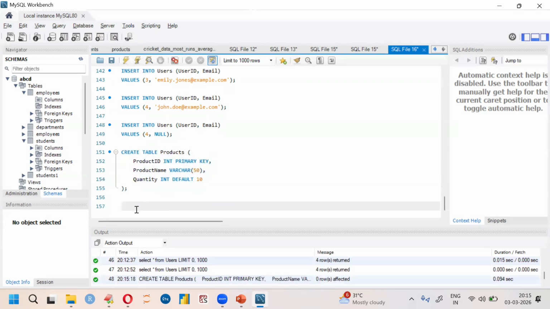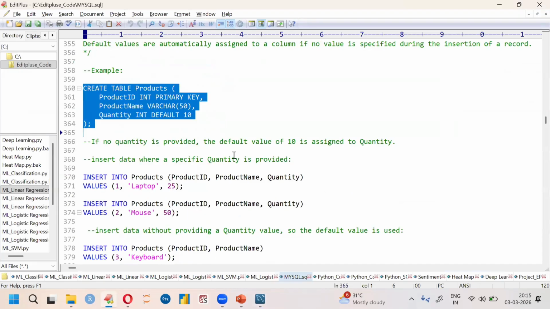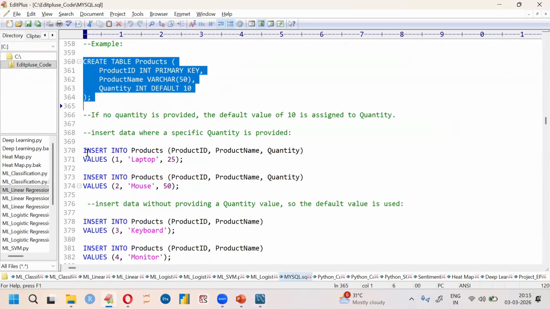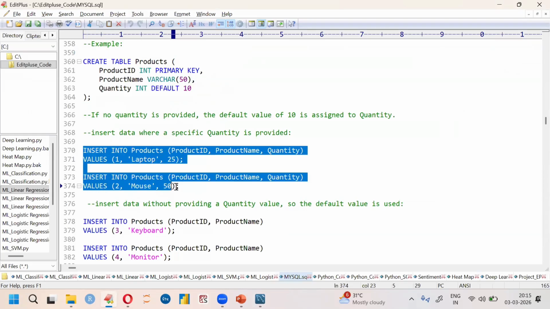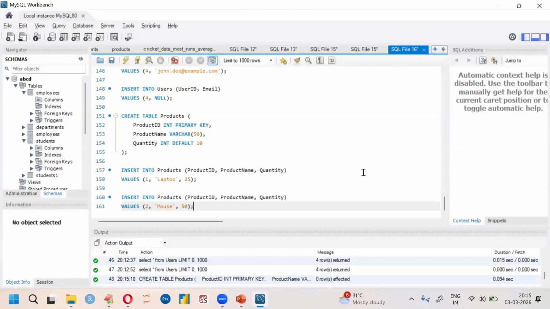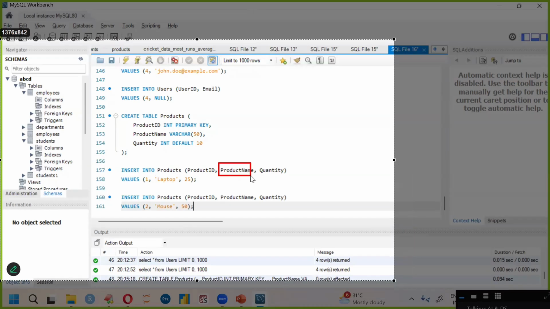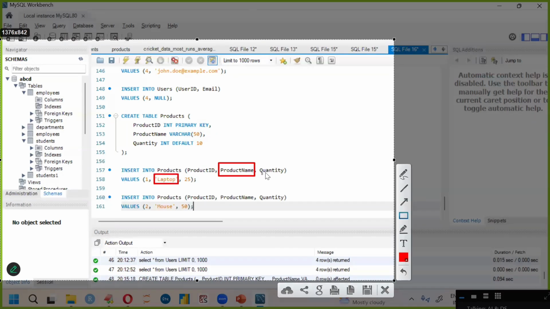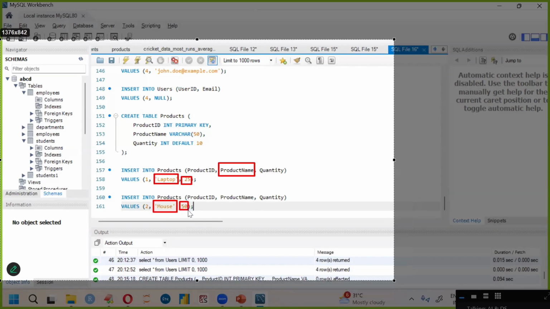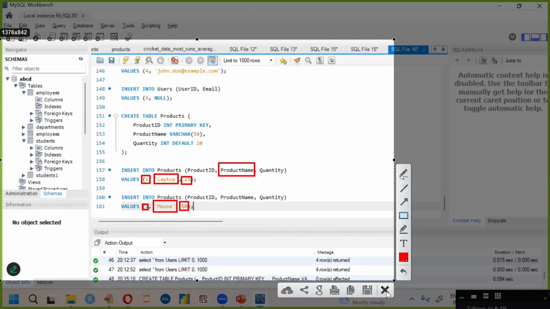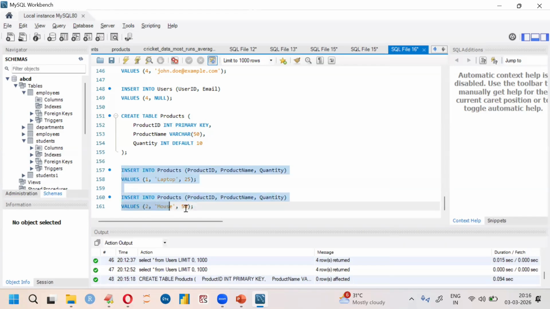Okay. So after running that products table, let us enter some values. So I am inserting into products. Suppose, if you see here, laptop is the product name. Quantity is 25. And then mouse is the product name. Quantity is 50. So I am trying to enter two records. Product ID is 1, product ID is 2. So these are the records I am trying to insert in the table products. Correct. So we have run it successfully.